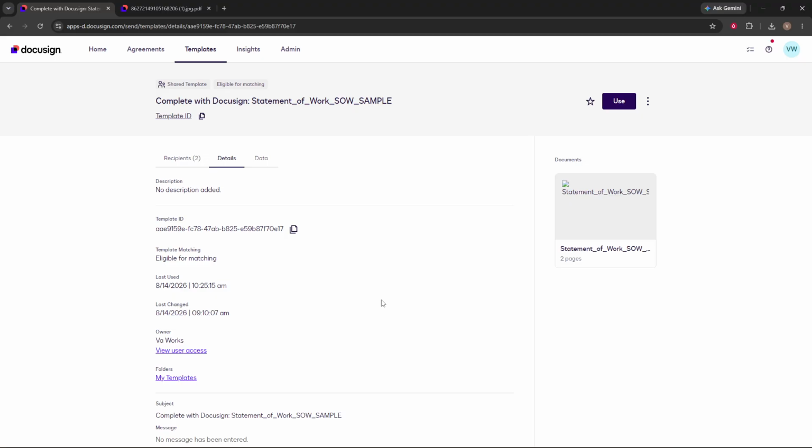You've now shared a DocuSign template with your team, helping everyone work more efficiently and stay consistent with the same document setup.